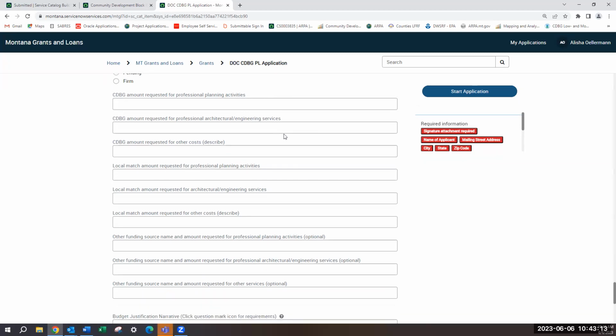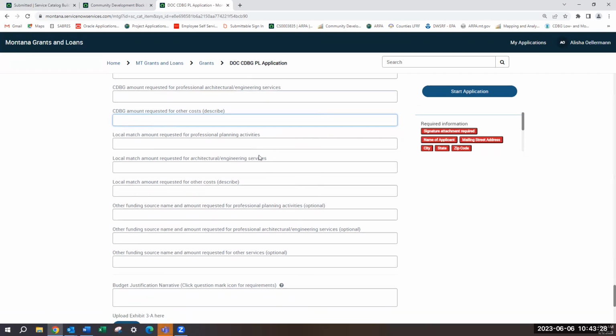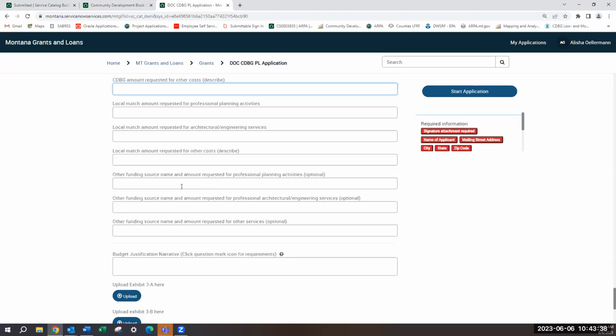Okay, down into the budget, this will be the amount requested for any planning activities. This will be the amount for architectural services or engineering services. And then anything else that might not be listed here can go in this box. And then we'll want you to list out the match in the same fashion. And then if there's another funding source that doesn't fit in the amount requested or the local match, then you can put that down here.